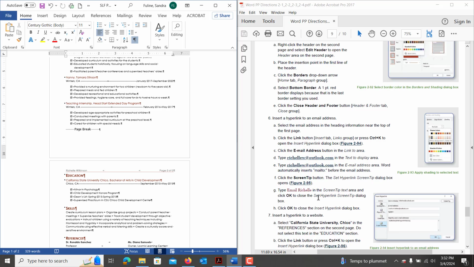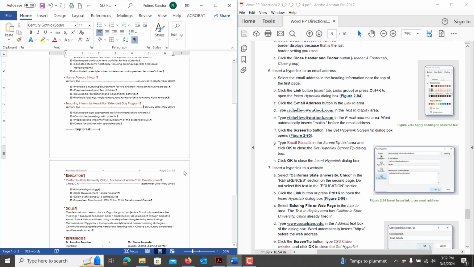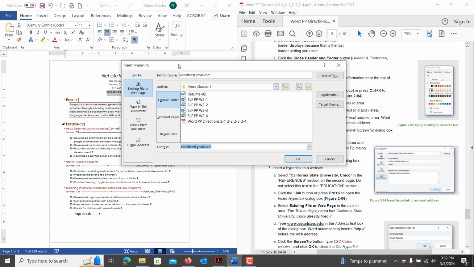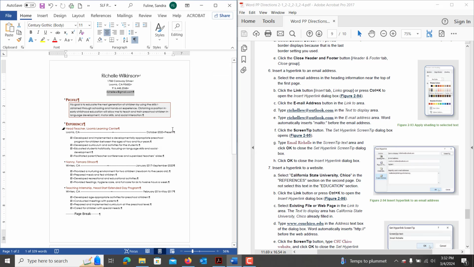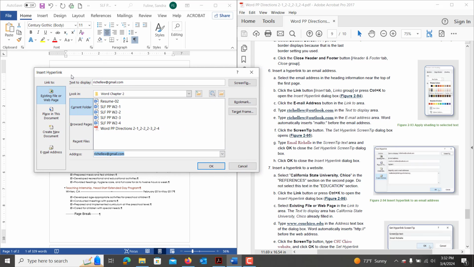And then we're going to insert a hyperlink. So we're going to select the email address at the top of the first page. And you can go to insert and hit hyperlink on your ribbon, or you can hit Control K on your keyboard. And actually, let's hit cancel for 1 second. I'm going to hit Control C first to copy this email address, and you'll see why in a second.